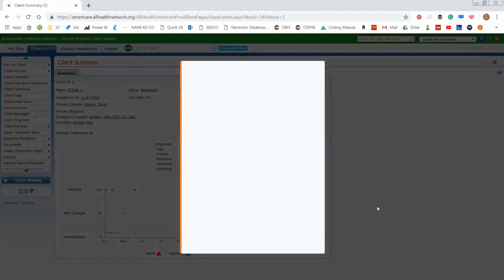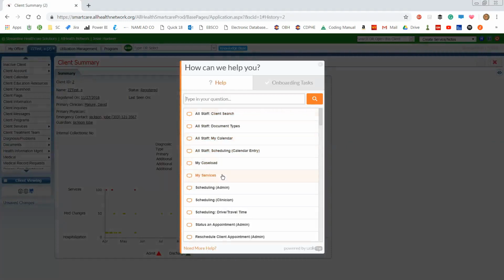So that's really the power of WalkMe. Pulling up a client is just a really basic feature, but there's how to schedule appointments, how to write a service note, how to do an assessment, a treatment plan. And what I'm working on with our WalkMe administrator is to use them more clinically, not just how do you get to these spots in Smart Care, but what do you do once you're there? What type of questions should you ask? What type of information are we looking for in these various fields?